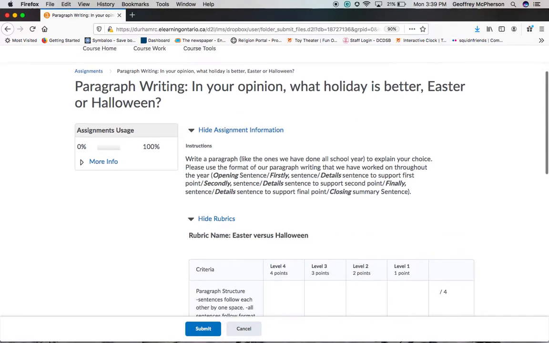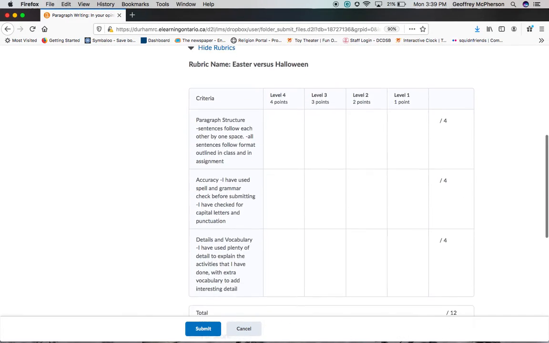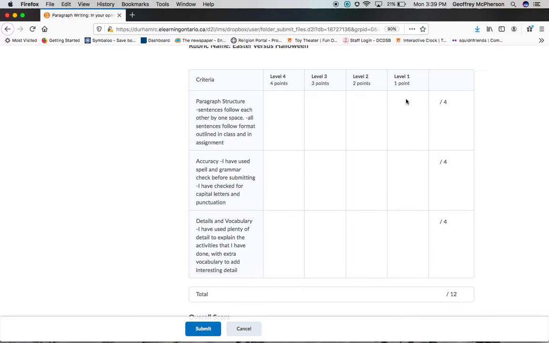And I've attached a rubric just, again, to guide your writing and to provide some sort of feedback for you as well with your writing. So we have paragraph structure. Sentences follow each other and are separated by one space. So after your punctuation, you can do one space and start with your next sentence. You don't want to make a list of sentences. We want to have it all contained in one paragraph.